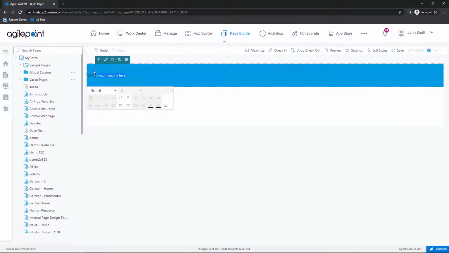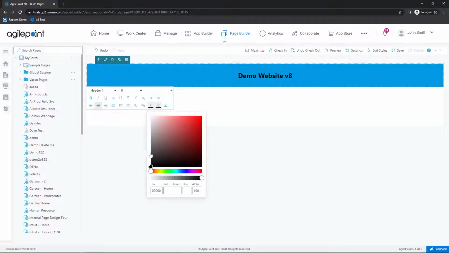Now when I select the text in my header, you'll notice that the rich text editor becomes available. And we'll change the heading style to header 1, as well as change the text itself. Now let's select the text and we'll center align it. And let's also change the text color to white.